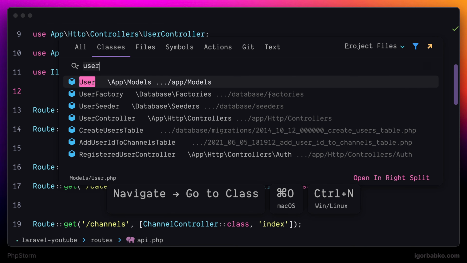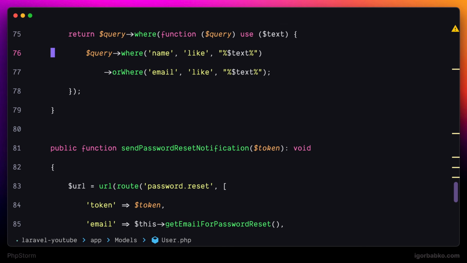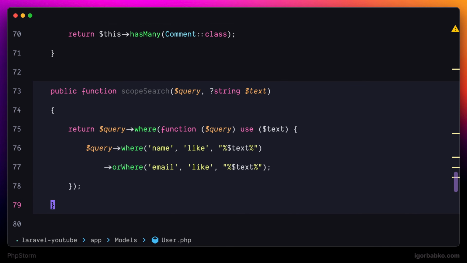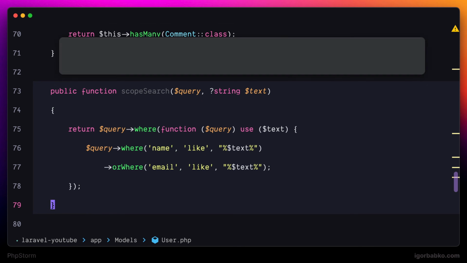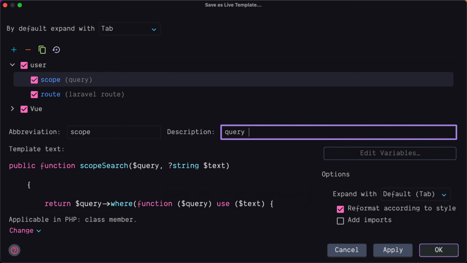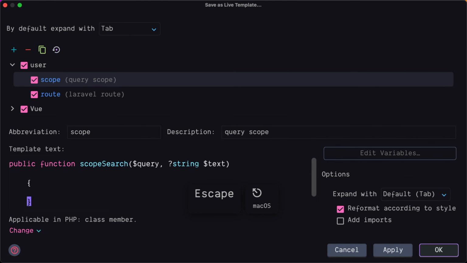Moving on to the next example, let's switch over to user.php and create another live template based on the scope method. This method has to start with the scope prefix. As always, first of all, we have to select the part that we have to create live template based on. Then let's execute the command save as live template. And let's provide abbreviation for this live template, as well as description. And finally, let's modify template text by removing all unnecessary parts.